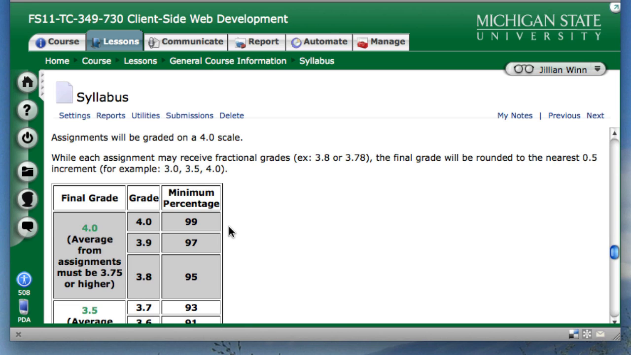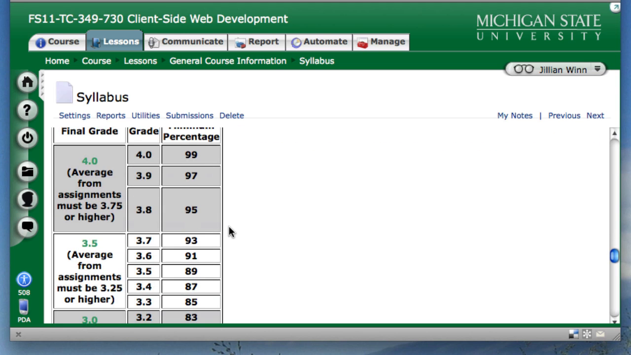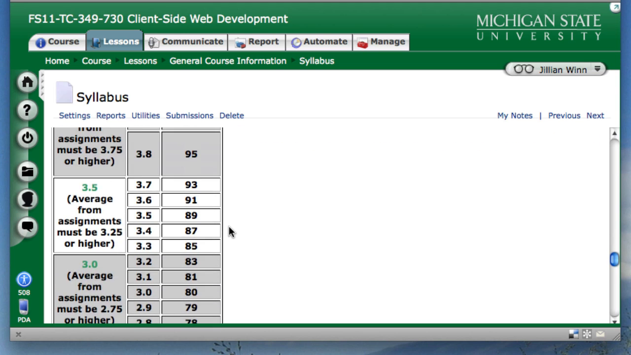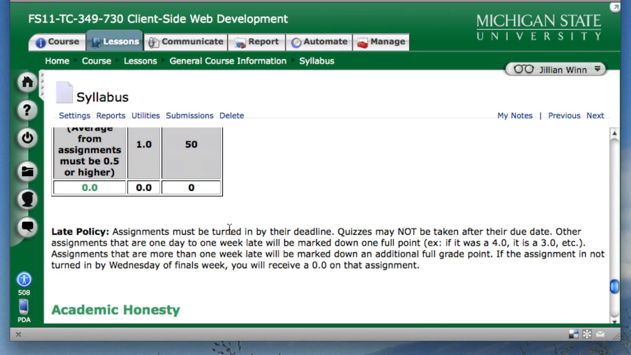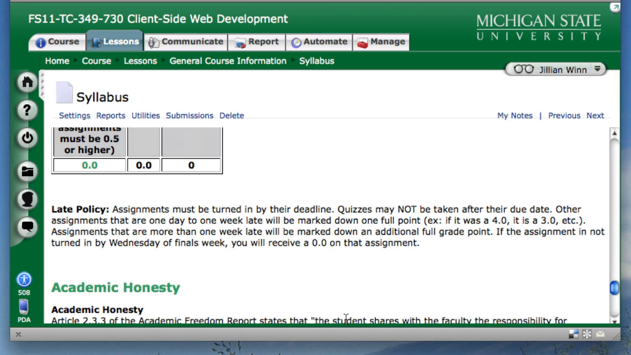Grading is on a 4.0 scale. Sometimes you might get fractional grades on individual assignments like a 3.8 or a 3.78, but at the end of the class, everything has to round to something like a 4.0, a 3.5. It all is in 0.5 increments at the end of the class. And if you look in the syllabus here, you can see how the grading scale works. And it also lists percentages. So if we're grading you with percentages, you can see, well, what does that mean? It's right there.